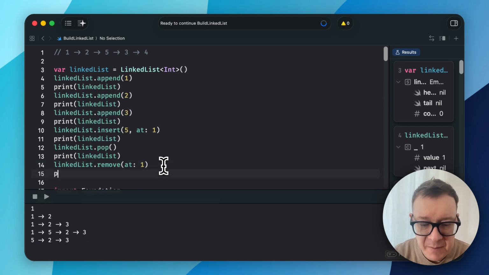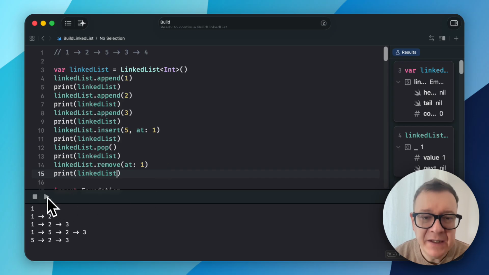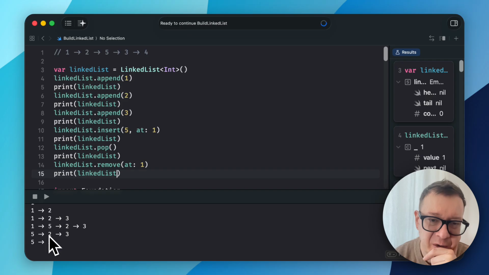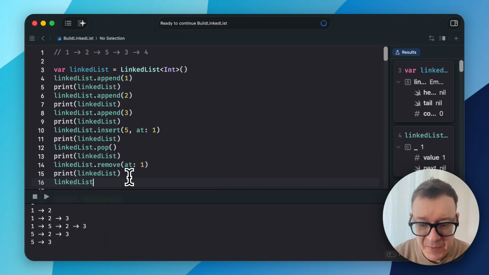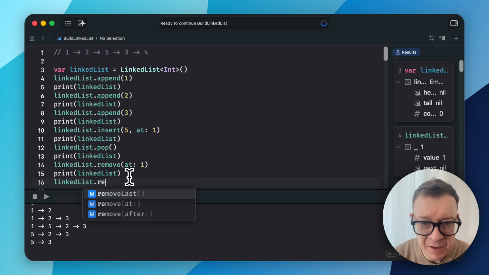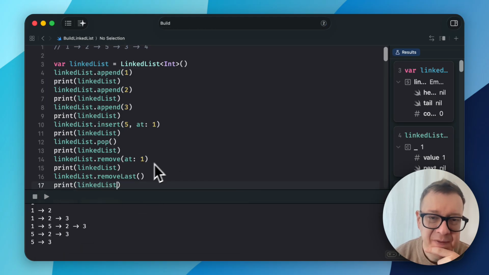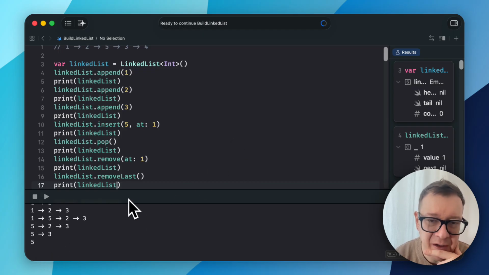Let's just print out our linked list. Let's run that. There we go. 2 has been removed. And then linked list dot remove last. And then let's just print out our linked list. Okay. That would be our final check. We should just see 5. There we go. Really, really nice.